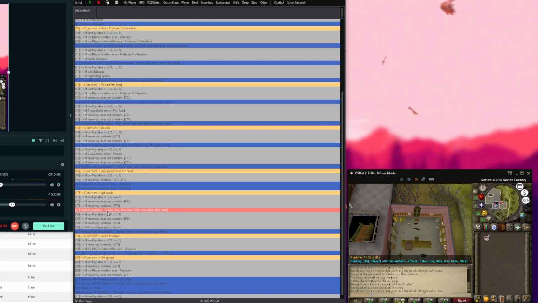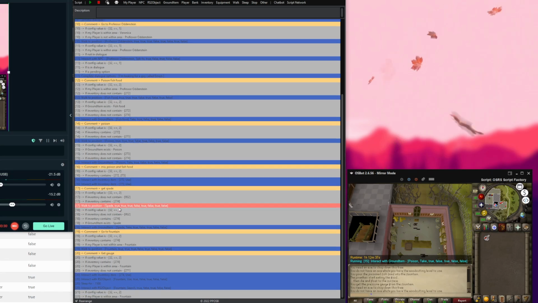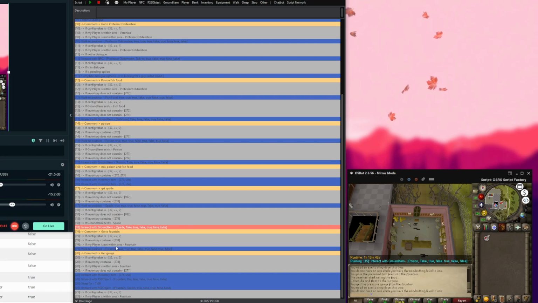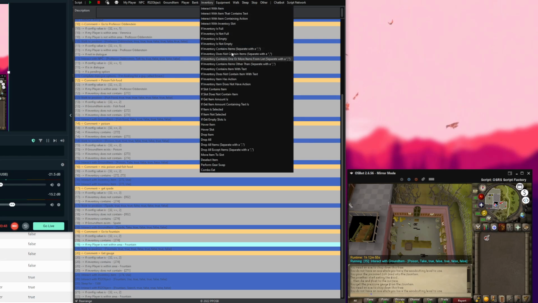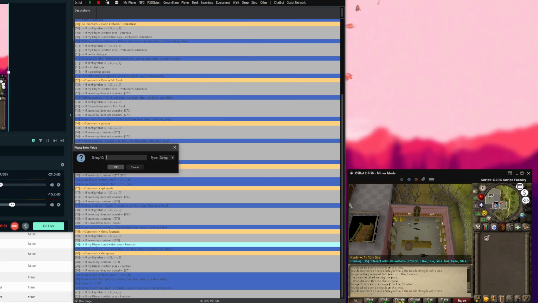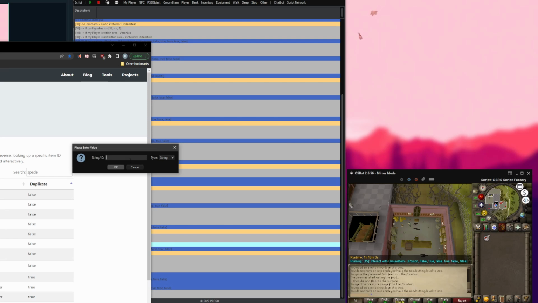So we walk to the position to get the spade because we don't have it, but we do have the poison fish food. We're at the location for the spade. We pick up the spade, and now we have to also add inventory contains spade, and that was 952.